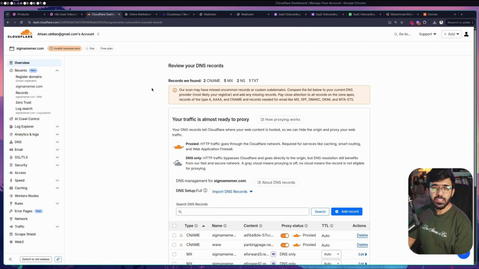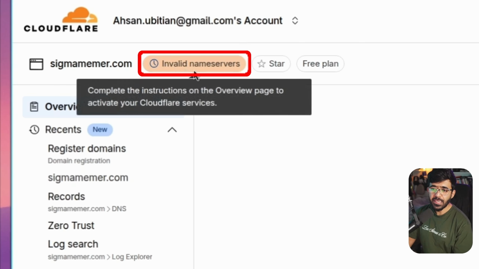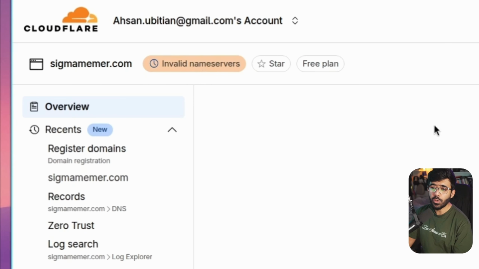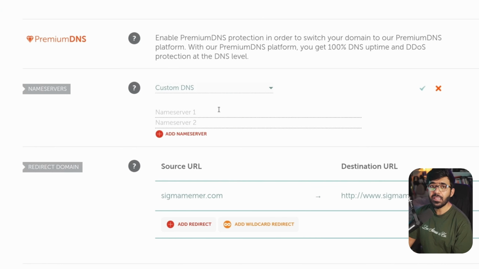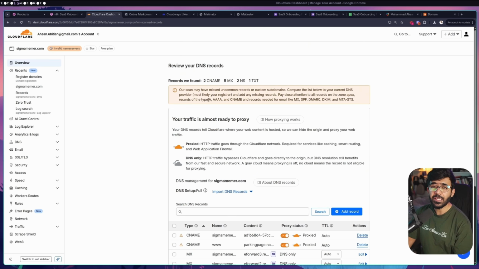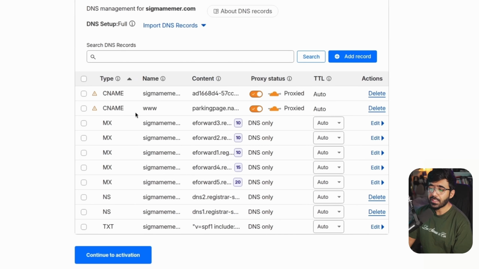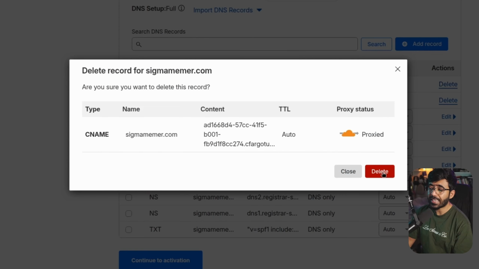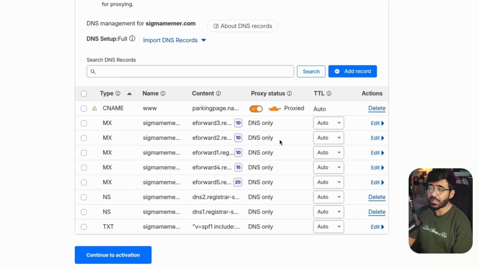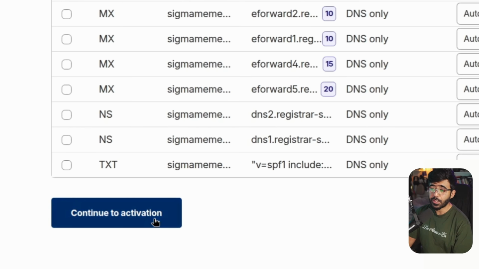All right, here you can see a few things. First, it says invalid name servers here. This is important because we want to set the right name servers in Namecheap, and then we'll ask Cloudflare again to check, and then it should be active once everything is done. So if I scroll a bit down here, you can see that we should have this www or sigmamemer record right here with some content. I want you to delete this particular record, which is CNAME, which has sigmamemer.com, and you may not see it. If you don't see it, that's fine. But if you see it, then you just need to go ahead and delete this one because we are going to create this later on. So once you have done that, just go to continue to activation.